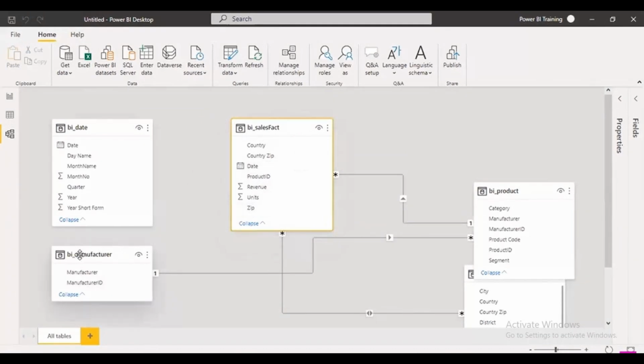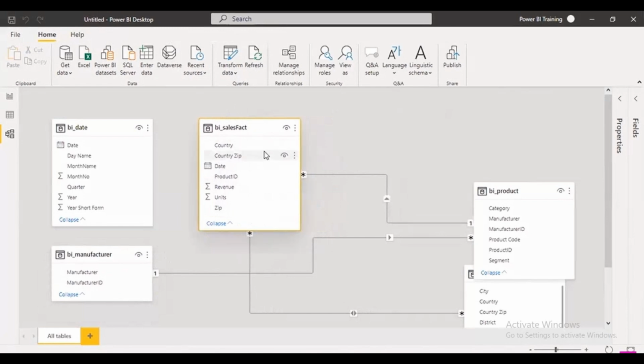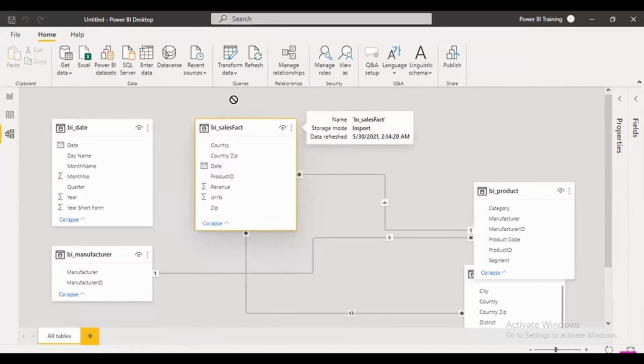We cannot create a relationship between the manufacturer table and the sales fact table directly, because we don't have any common column here, but we are getting the correct answer. So how is it managing it? Let's understand what is happening here.